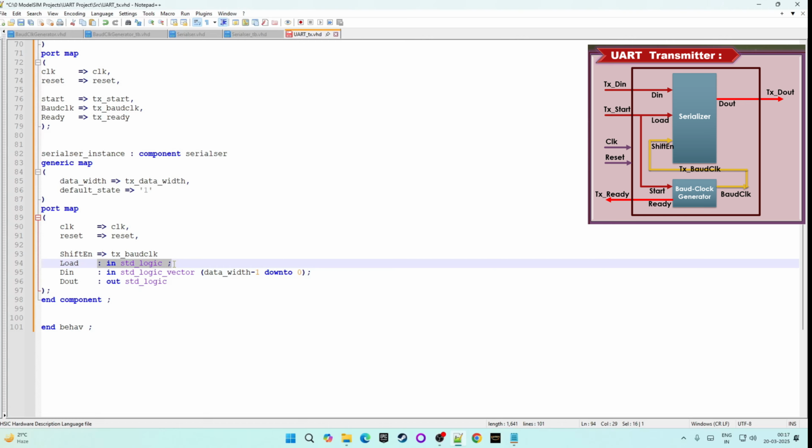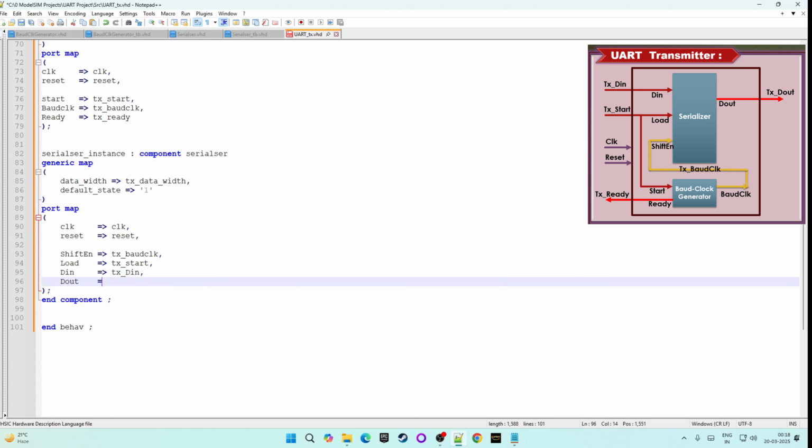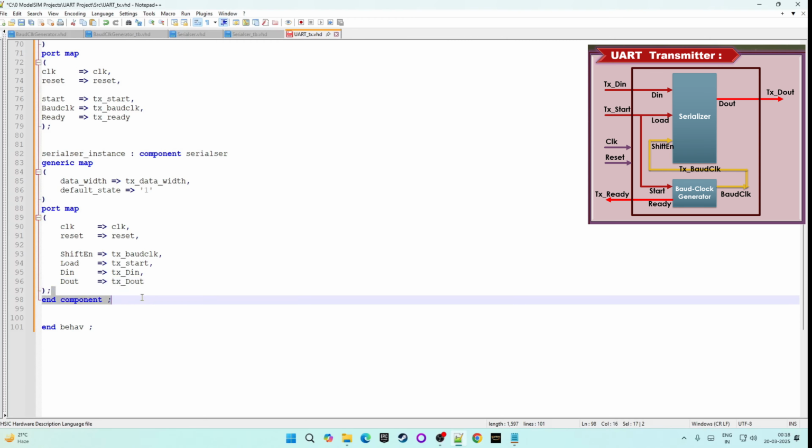So for this UART transmitter module, this will happen when you apply TX_start pulse. So this load will be connected to our TX_start pin, right? Now the next input is D in. So this will be connected with our TX_D in, and our output is connected to TX_D out, right? So this completes our port mapping as well.